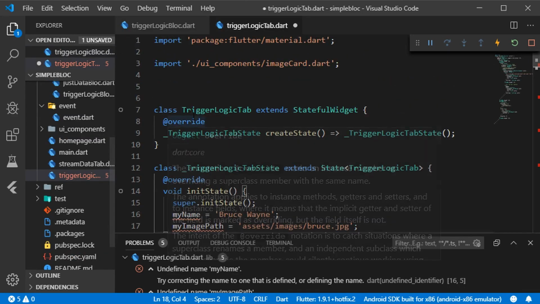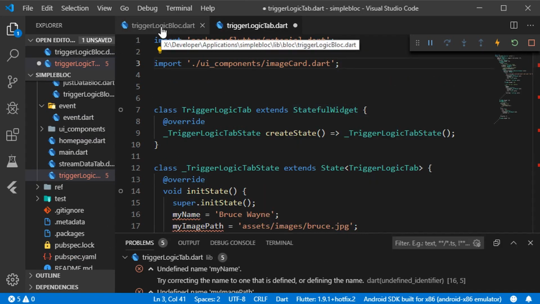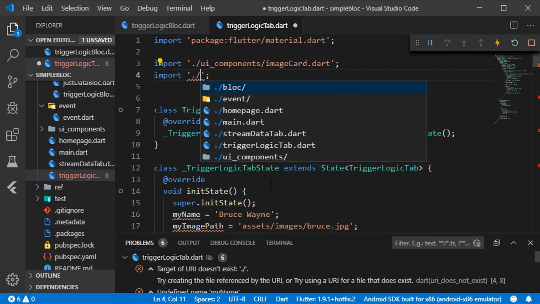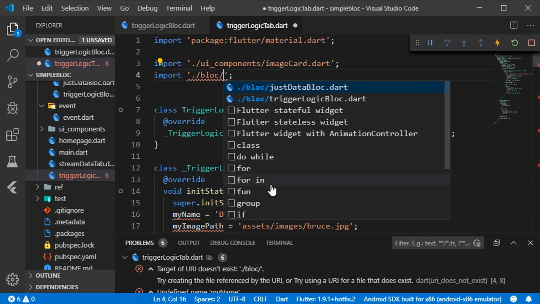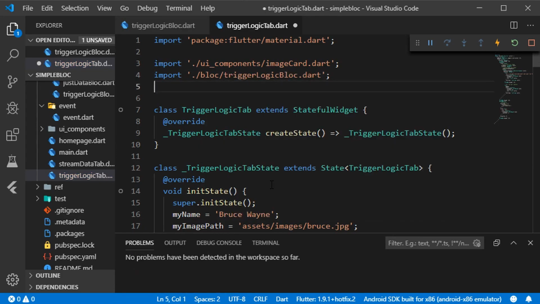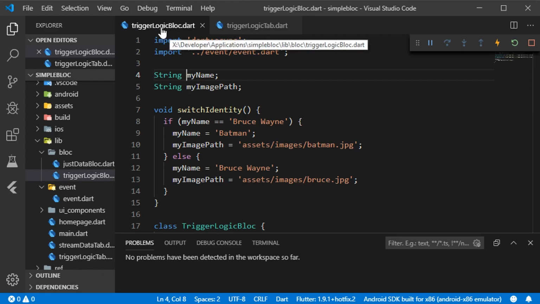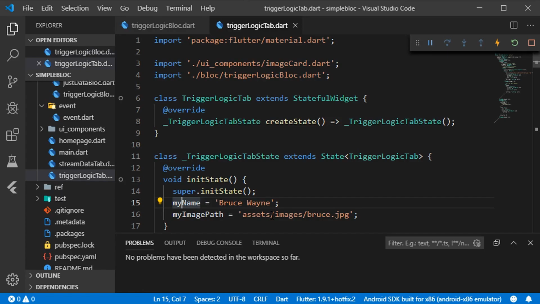So what I will need to do is import this trigger logic block.dart file here in trigger logic tab.dart. And we know how to do it. We're going to write import and go to block and trigger logic block.dart file. So now if we see here the my name, I'm going to hit Control S. It's saved now. So my name, if I control and left click on it, it takes me to trigger logic block.dart file. So it is initiated here.